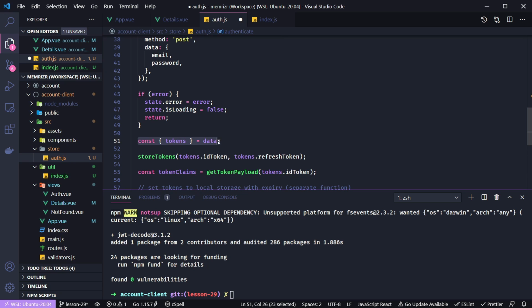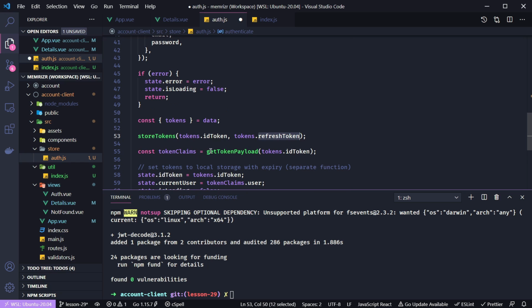Otherwise, we'll extract the tokens field from the data. Now, I could go into Postman, but let's just save ourselves the turmoil. If we do get data from our API, there will be a data.tokens field. And on that, we have an ID token stored as the raw JSON web token and a refresh token. For the ID token, we're going to want to extract the user from it. So we're going to use that getTokenPayload that we just created. Now, if it fails, it will be null. And if it's successful, we get an actual user.